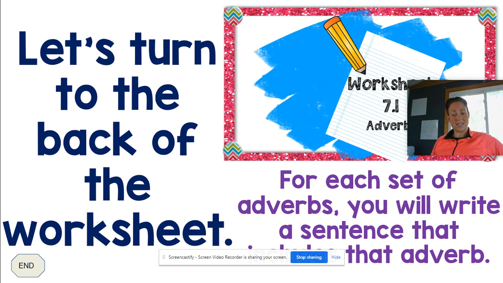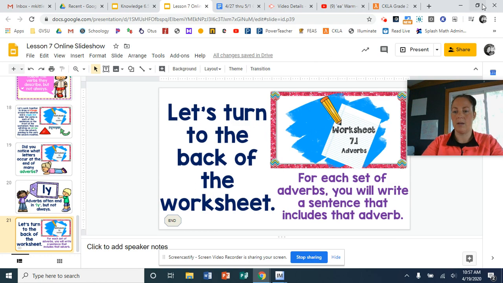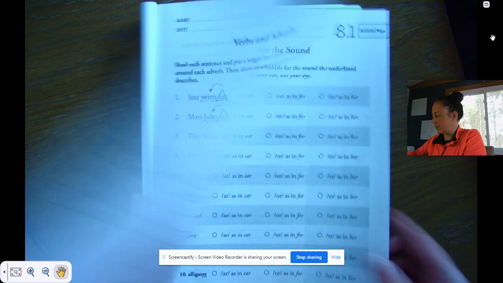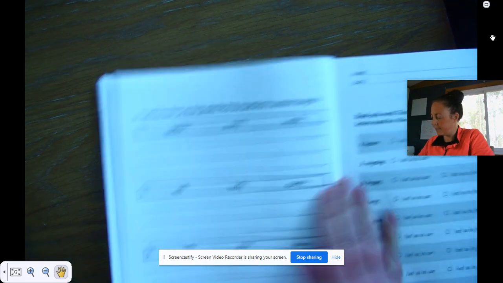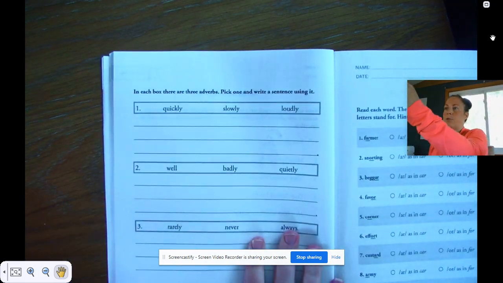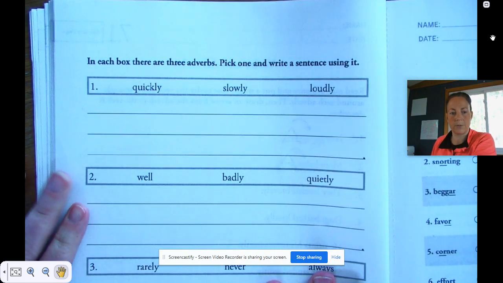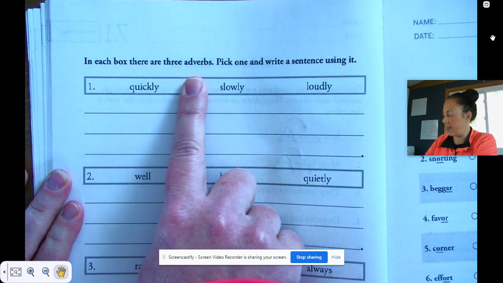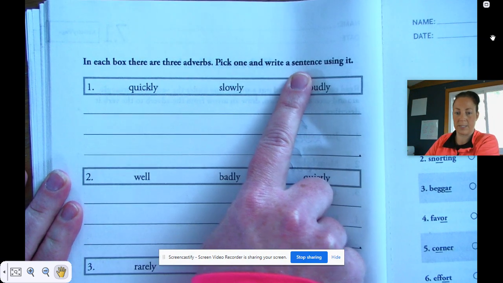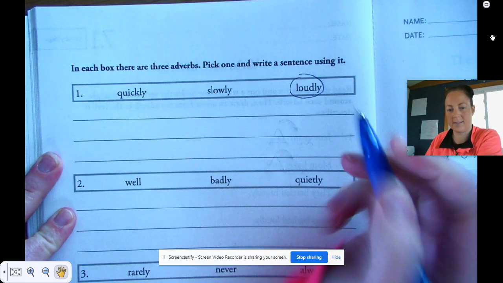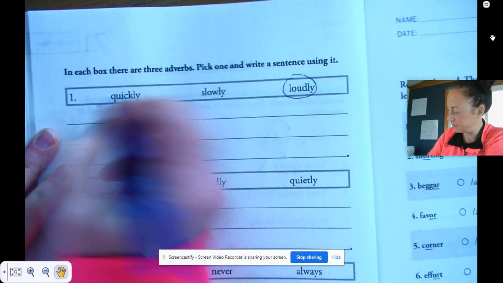Okay, so for each set of adverbs on the back, you're going to write a sentence using that adverb. And I'll show you how to do that real quick. Okay, so we're turning over to 7.2 here. And I'm just going to zoom in on the first one, and I'm going to let you do the other ones by yourself. So in each box, there are 3 adverbs. Pick one and write a sentence using it. Okay, I'm going to use loudly because this is very appropriate for my life right now.